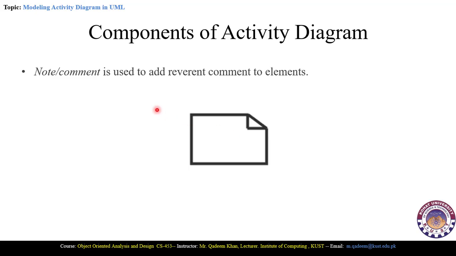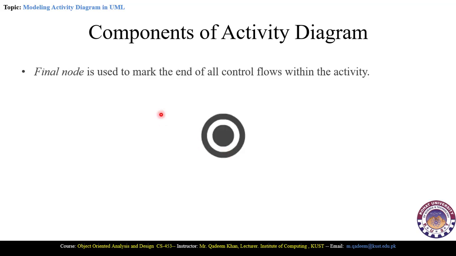Also, we have certain notes or comments which are used to add a relevant comment to an element or other elements in the activity diagrams. So inside of this comment symbol, we provide certain comments here. And also we have the final node, which is used to mark the end of all control flow within the activity diagram, and this final node represents that the activity diagram is completed and there is no further event or action beyond this final node.